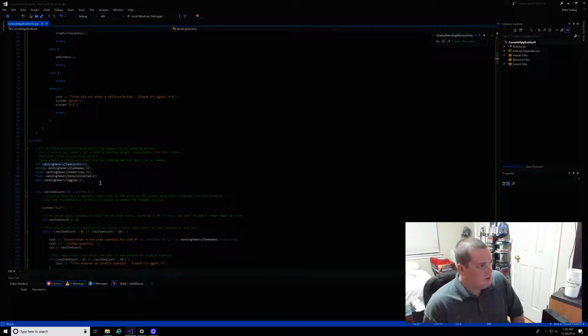I have 5 arrays here, and I've named them with good names so I know what they are. I'm declaring an array that contains integers called vending memory item counts, which has 15 elements. This array contains the quantity of items, so how many of each item are in the machine. I have a string array, the vending memory item names, and a float array, the vending memory item prices.